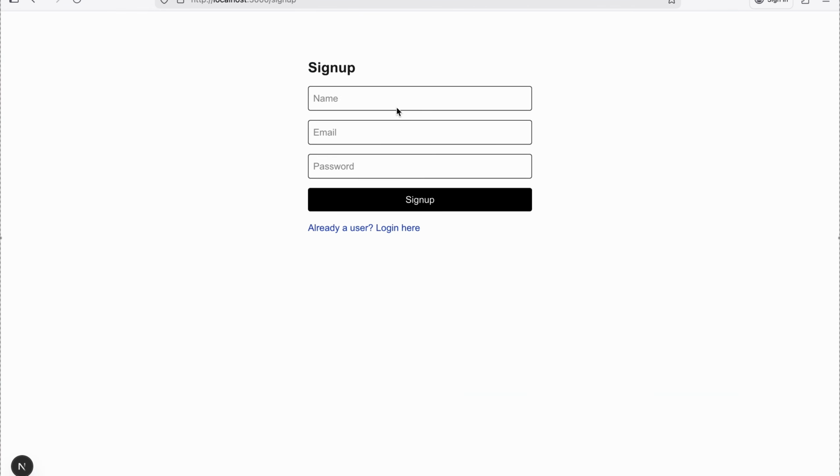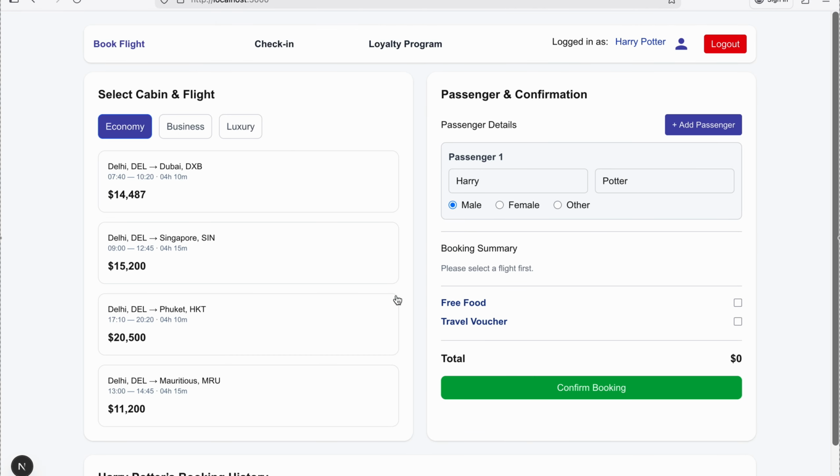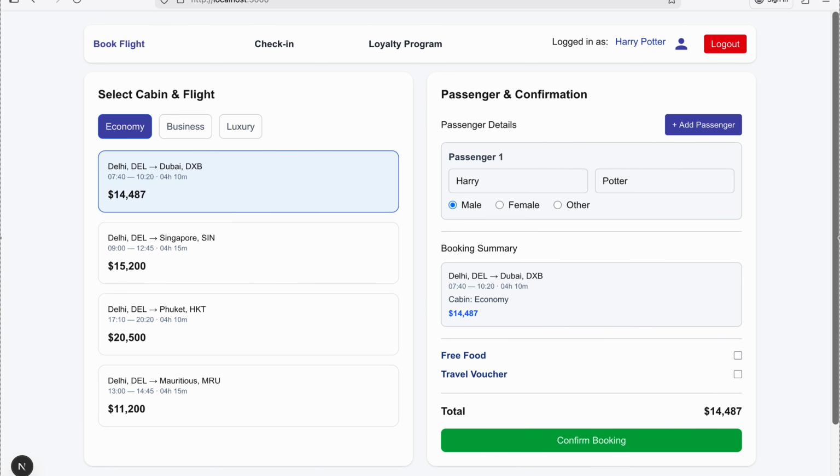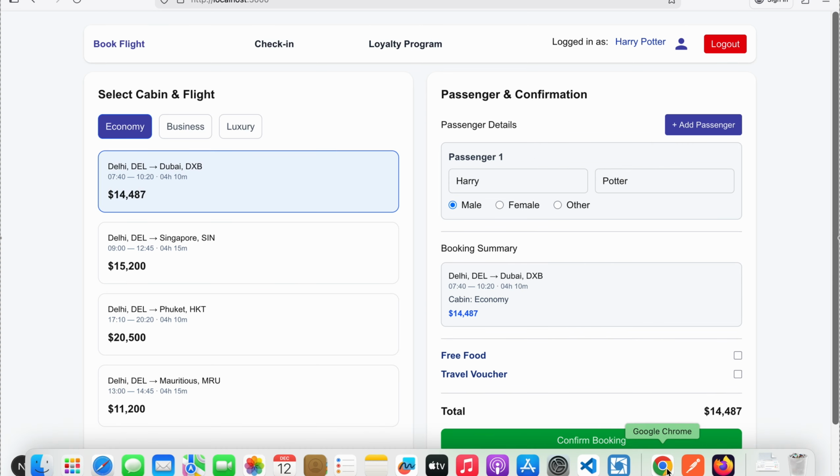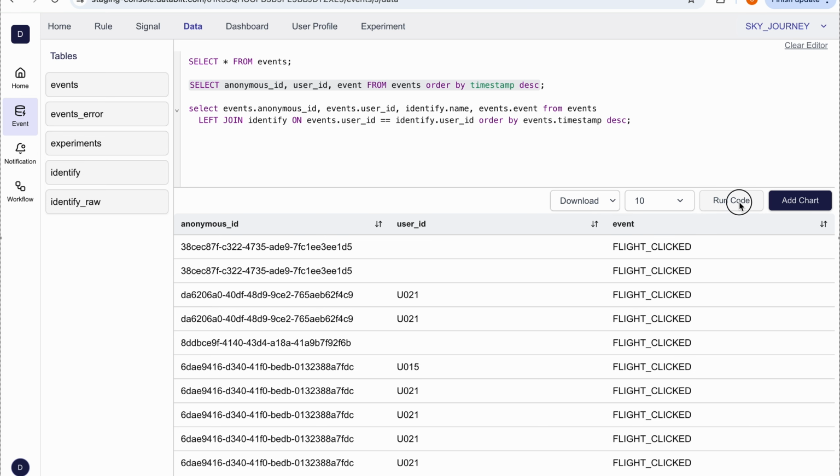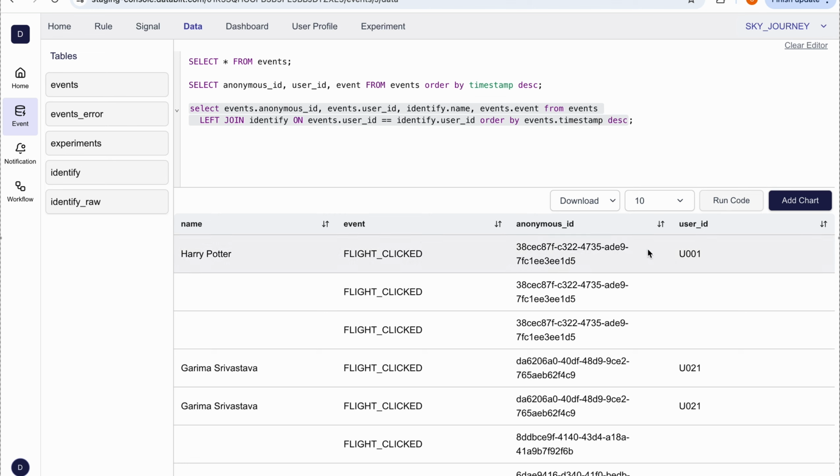let's say as Harry Potter. DataBlit links it to the previously generated anonymous ID, so their entire activity history stays connected seamlessly. Run the SQL query again, you can see the user ID assigned to the previously generated anonymous ID.